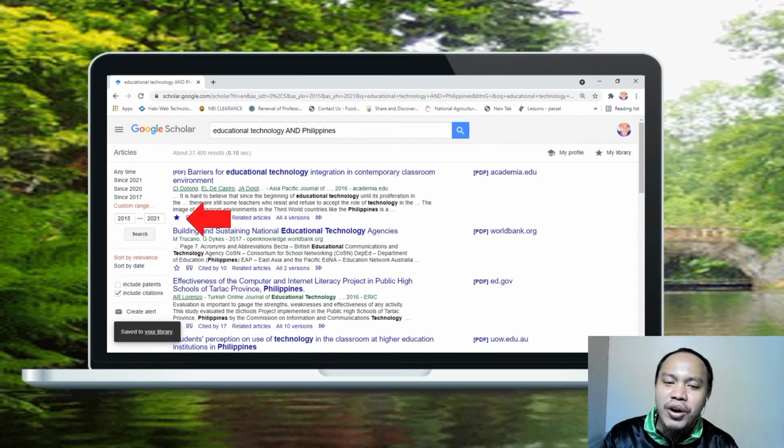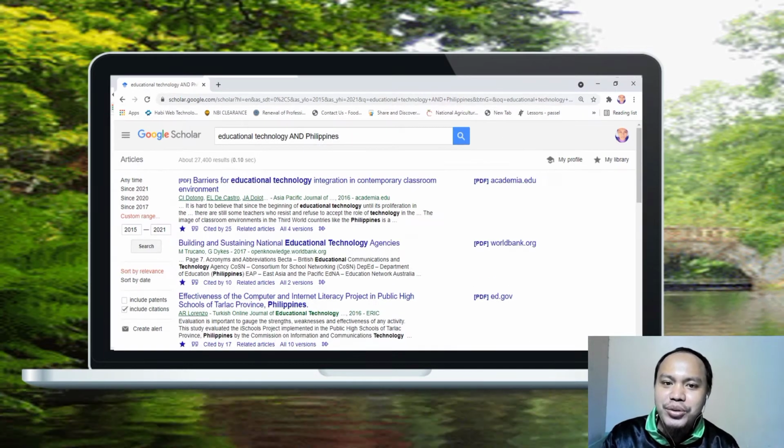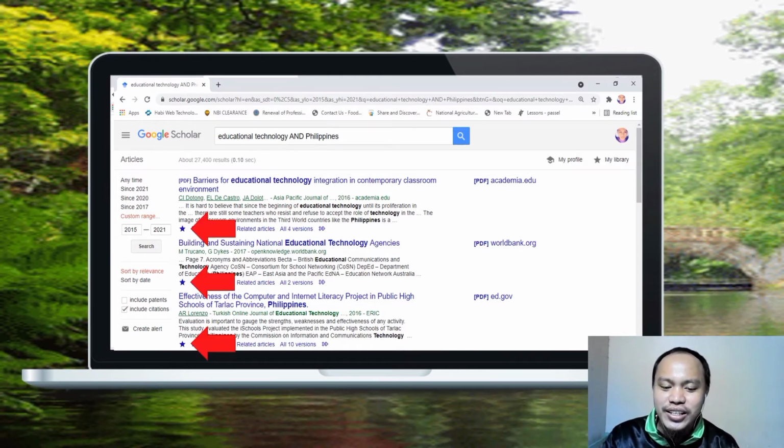So here we go. We have already highlighted the star of the said article. Assuming that you are also interested in the other two suggested articles, we have also highlighted the stars in it.